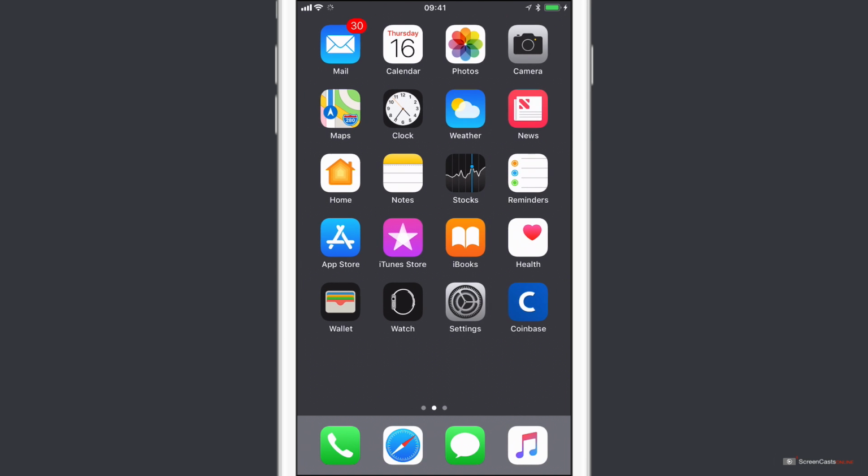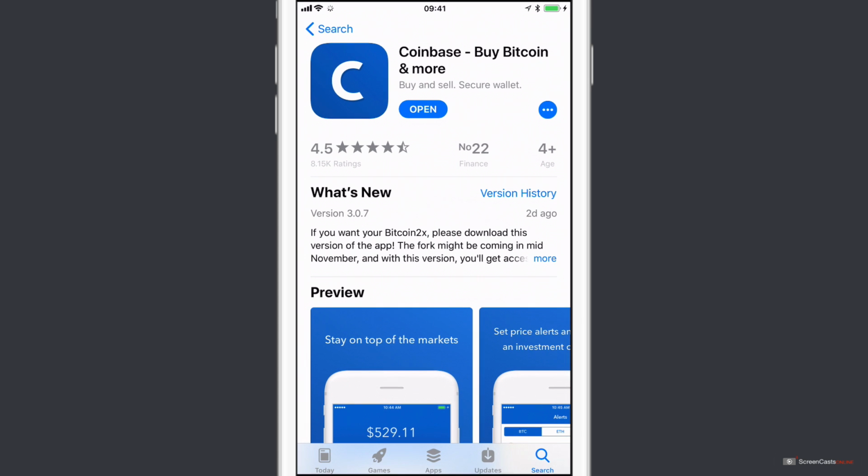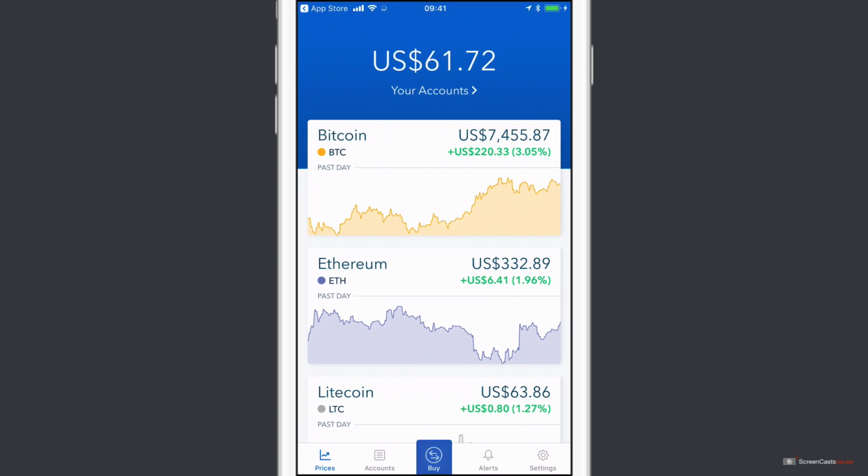So across on my iPhone 8 Plus, if I go into the App Store, you'll see there is a Coinbase application. Again, this isn't a Bitcoin wallet. This is purely an application to allow you to get into your Coinbase account. I've already got it installed and I've already configured it with my login details, etc. So as you can see here, I've got my current balance, $61.72.